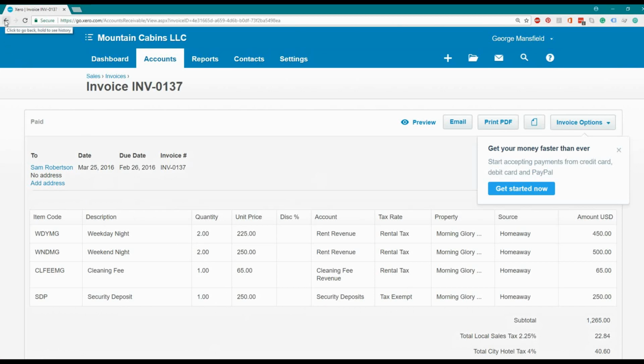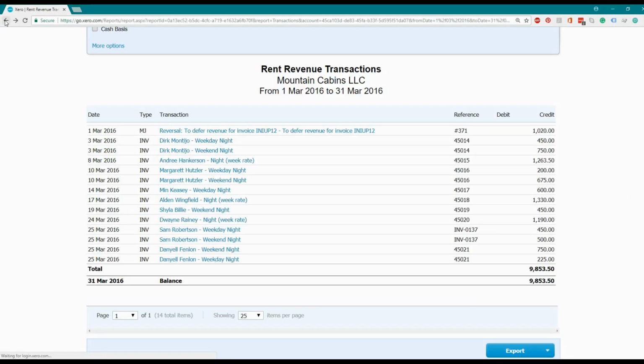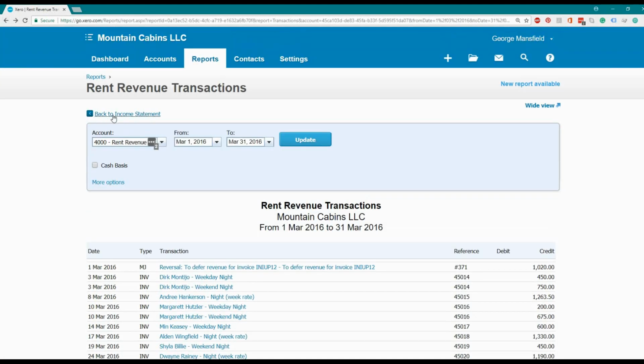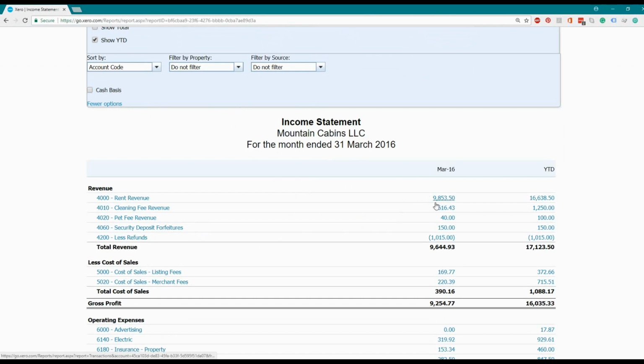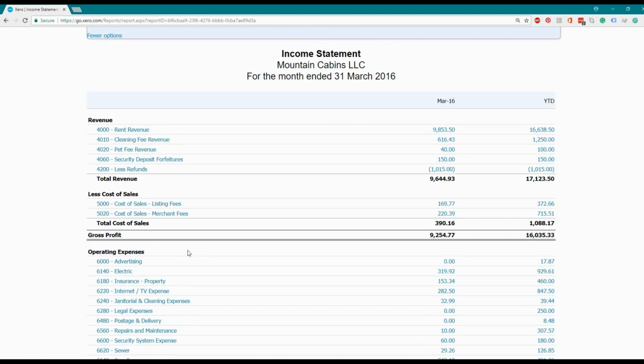All right, we can click the back button, go back to those rent revenue transactions, and click the back button again, or up here we can click back to income statement and go back to where we were. So you can drill down into any of these categories and see the details. We'll look at the details of these categories in the next video, but in this one we just want to give an overall view of the income statement.